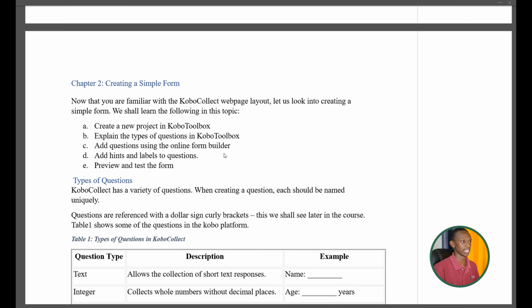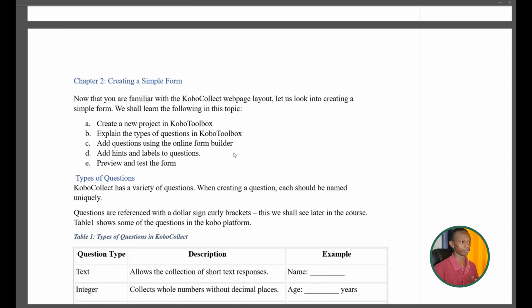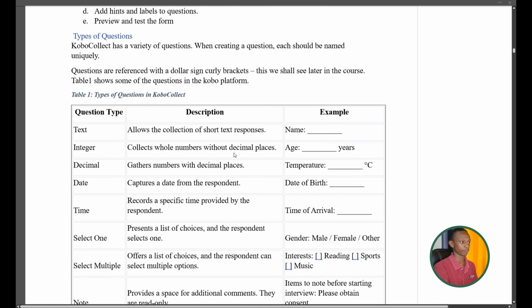Just to build on what we've been discussing, we are going to create a simple form in KoboToolbox. If you haven't created your account, ensure you watch the previous video so that we can be on the same page. So in this tutorial, we are going to use a simple practice, and we are going to see how to create a new project, explain some of the questions in KoboToolbox, and see how we add these questions and preview and test the form.